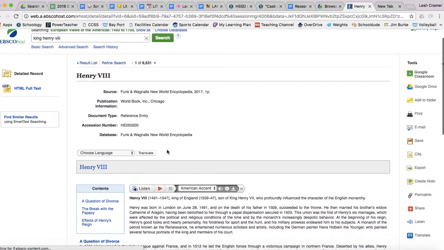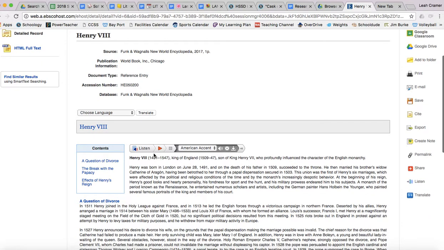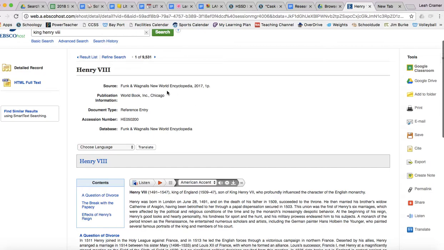Now, it's important to realize that some of them will read it to you. So this is pretty cool. I can actually listen to this article being read to me. If something comes up and it just has like a couple paragraphs right here and it says abstract on the top, that means that's not the full article. And you'd want to click over here, HTML full text, or sometimes it'll say PDF full text, and that'll give you the whole thing.